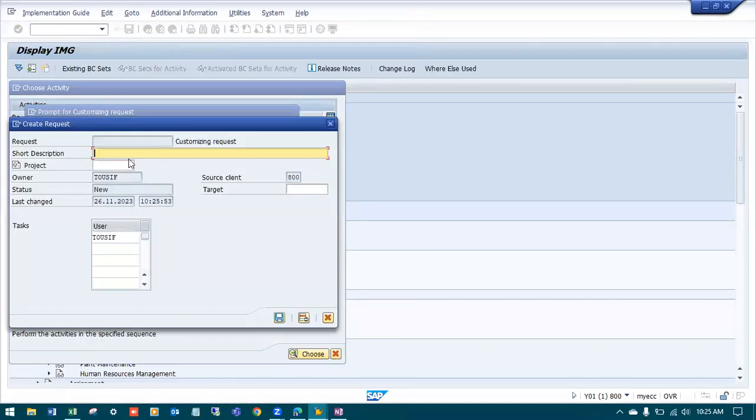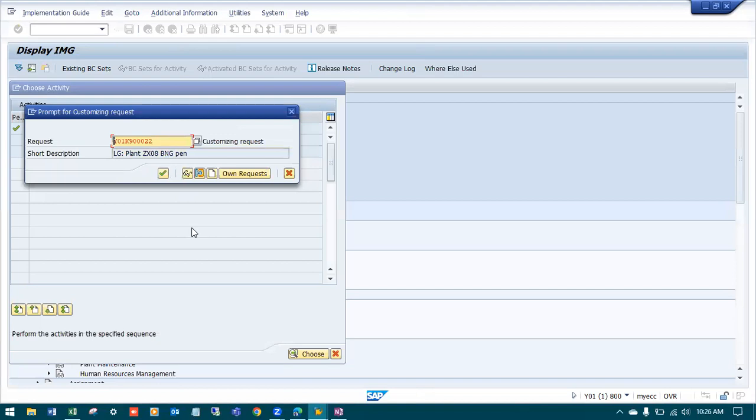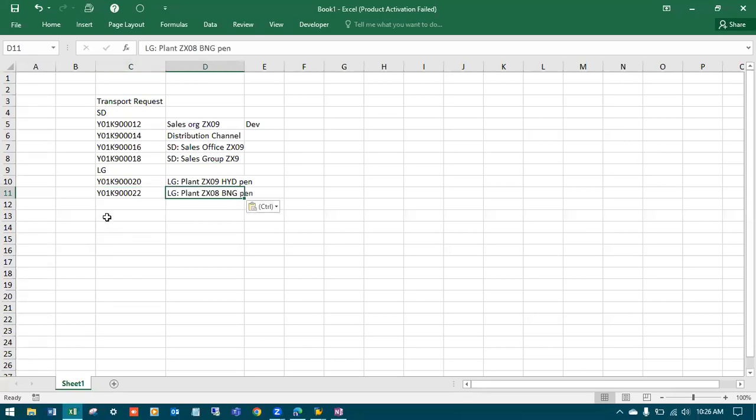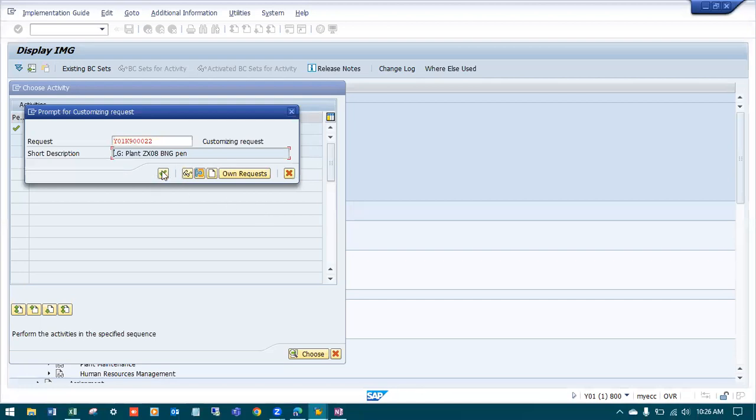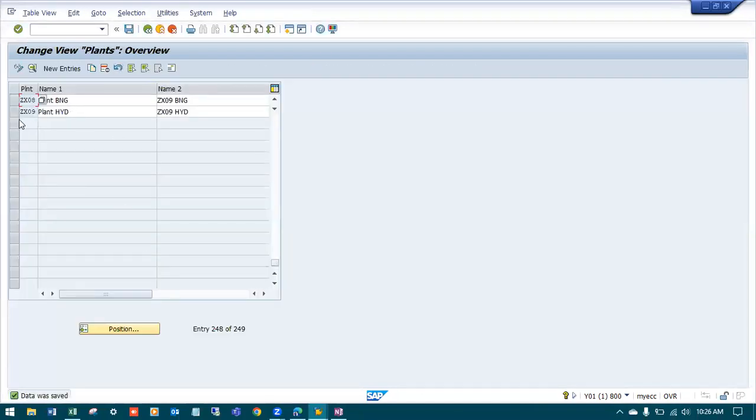I'll make this as LG plant ZX08 BNG. I'll copy this TR number and try to save it here. This is the Bangalore plant. As the system is taking quite a long time to save the transactions, we'll skip plant ZX07. We'll add it at some other time. As of now, let's go back.